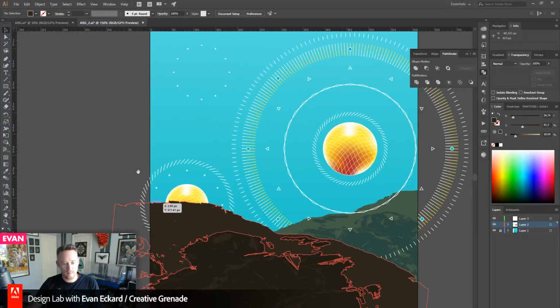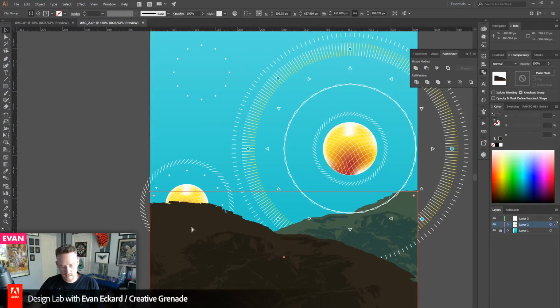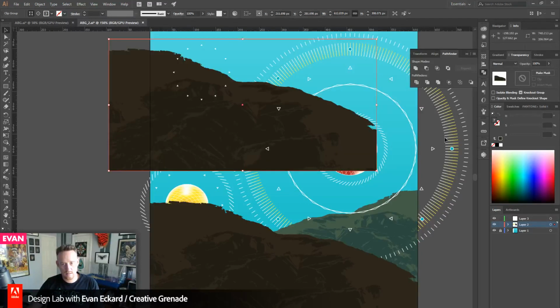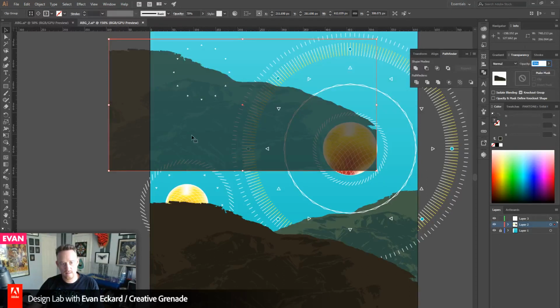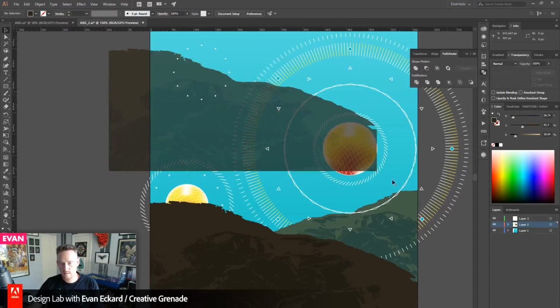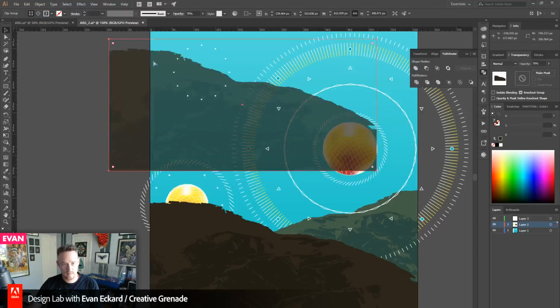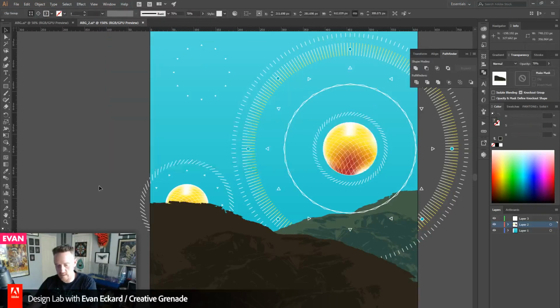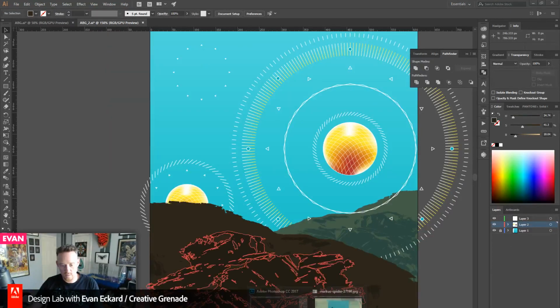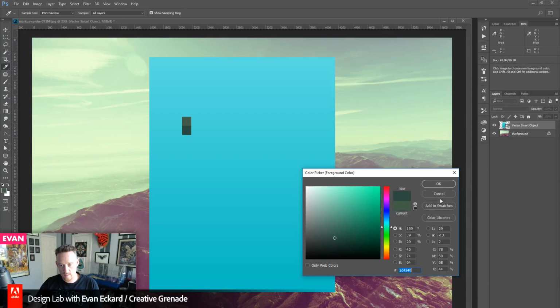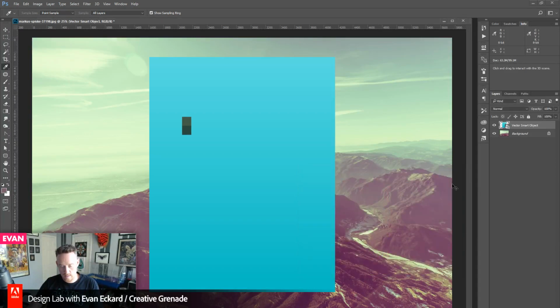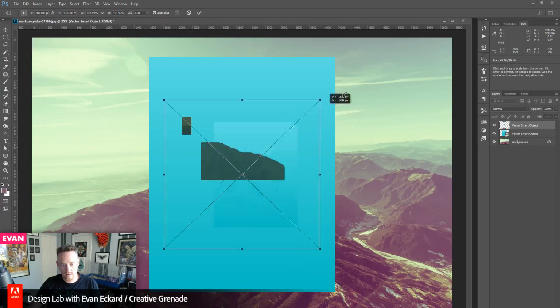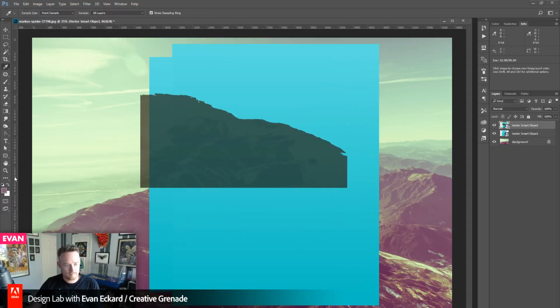All right, so I'm gonna take this, make a copy, knock the opacity to like 70. All right. And I'm gonna copy this again. I'm gonna drop it into Photoshop to get some swatches. Okay, so okay. Paste as smart object. That color.